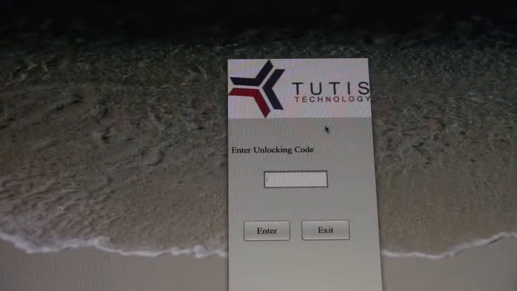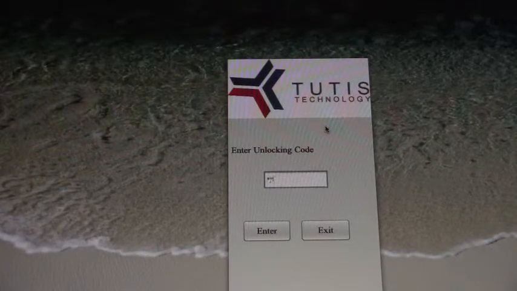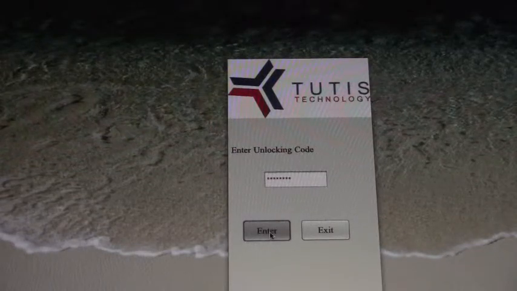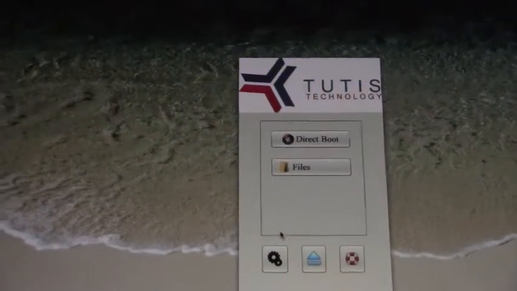Notice that it brings up our UI. It says enter the unlocking code. When I enter the unlocking code in Mac, what it's going to do is it's going to actually unlock the drive in BitLocker. Hit enter, and you will see the W partition appear on the desktop. Now the drive is ready to boot in Mac.